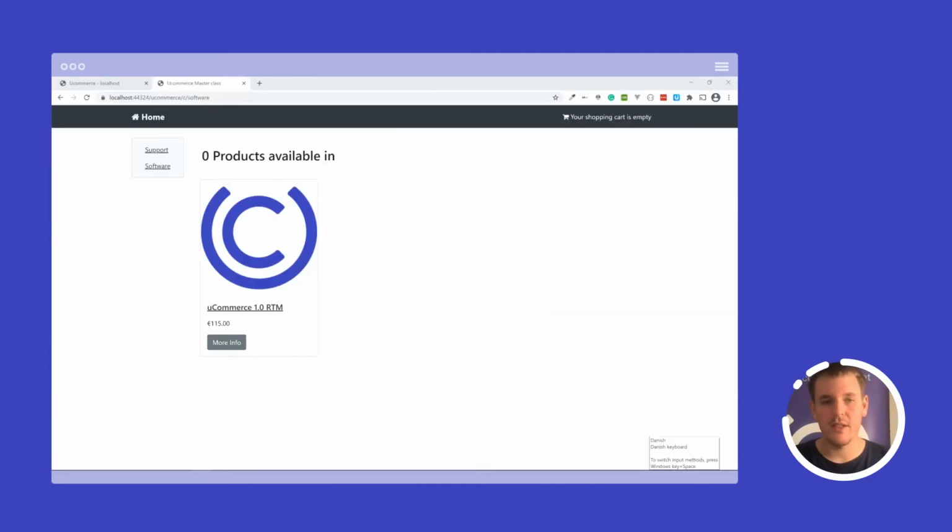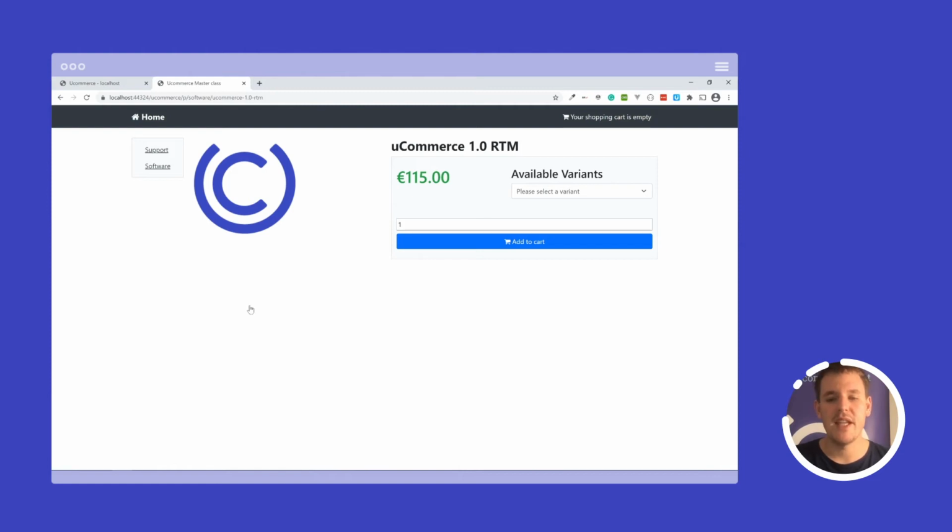My solution was built, and I'm now on the software category here on my product listing that we created in the previous exercise. So here I have a product with variants that costs 115 euros. So let's try to visit it. And here we have the page that we just created. We have an image, we have the price up here, and then we also have the available variants. And that's actually it. This is what we did.